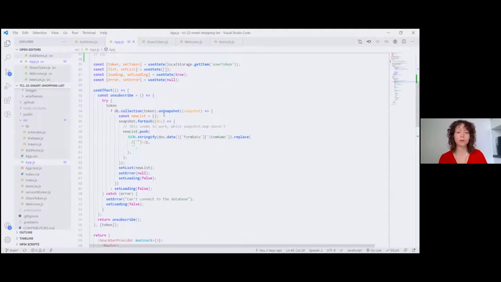Now, since we have this onSnapshot method, we also need to unsubscribe from it once we want to unmount the app component, to make sure that we don't have a few watchers that just go on top of each other and do the same thing after we re-render the app component, if that makes sense.